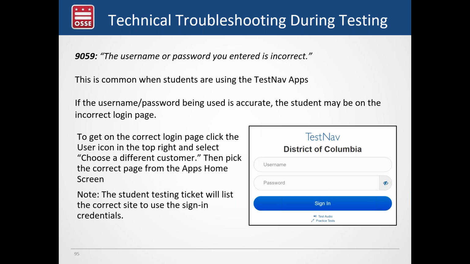The most common error code, I'm guessing, is this one. Now I don't have statistics on any of this, but the username and password you entered is incorrect. A lot of times this comes up when people choose to have students be put in a makeup test session, but they hang on to that original student testing ticket. So definitely just make sure that all of your student testing tickets are the most current version, and that those test sessions are ready to go and started, and students should not have any problem.